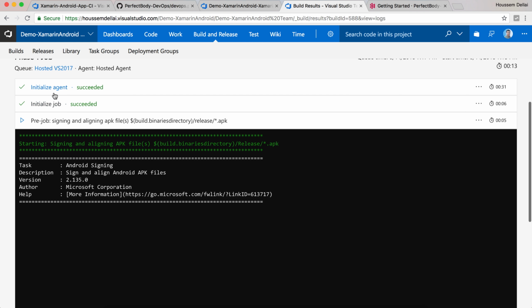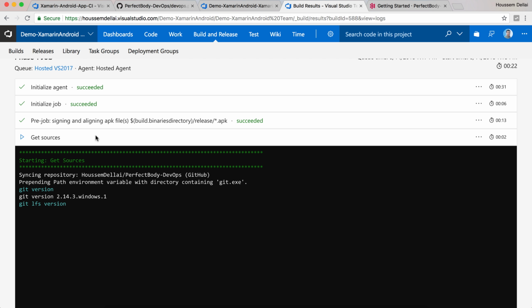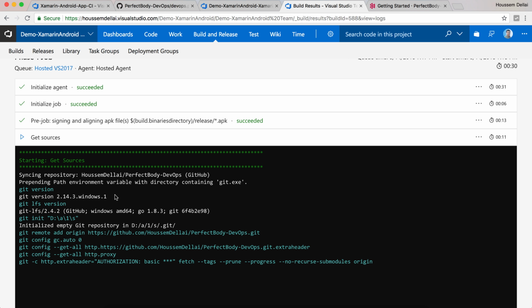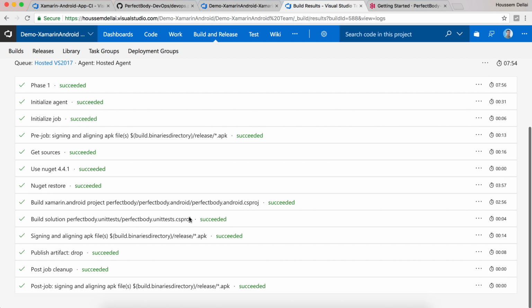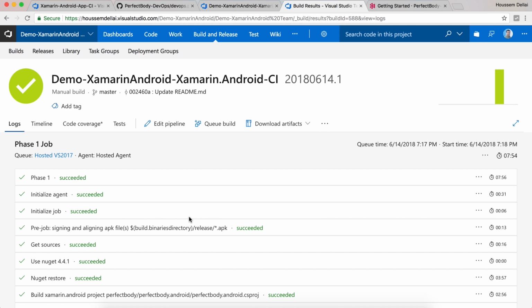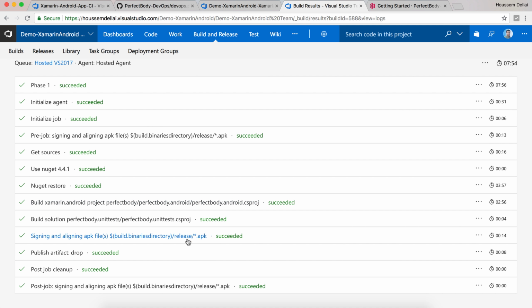You can see that here the pipeline has started running. It initializes the agent to provision the agent, then it will get the source code files by executing the git clone command in order to get the source files from GitHub to the local build agent. And once the pipeline finishes executing, you can see that everything was done successfully. It takes almost 8 minutes. We have created the build pipeline.